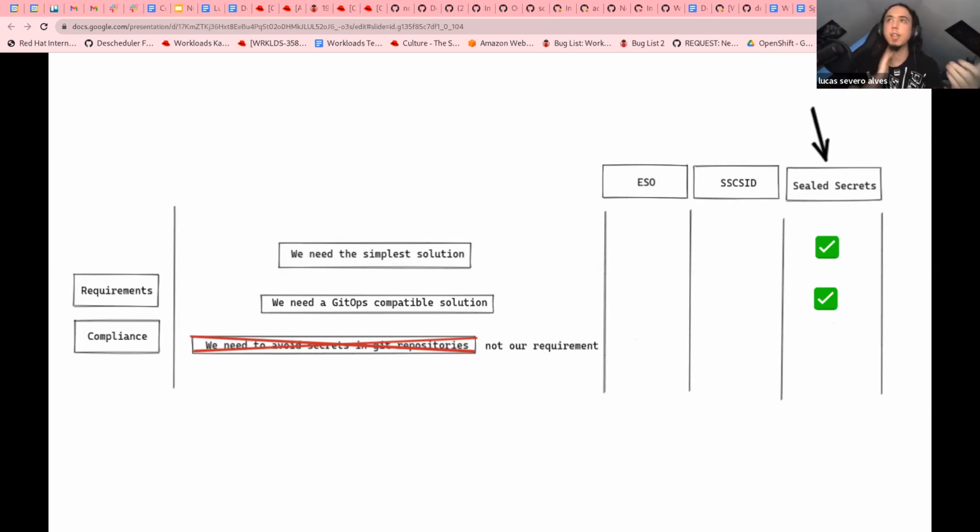And we say this because I think people give Sealed Secrets a hard time nowadays, and it makes sense to use Sealed Secrets as well. So you need the simple solution. You need a GitOps compatible solution. But you have this not-requirement: needing to avoid secrets in Git repositories, like encrypted secrets in Git repositories, is not a requirement for you. And it makes sense then to use Sealed Secrets.